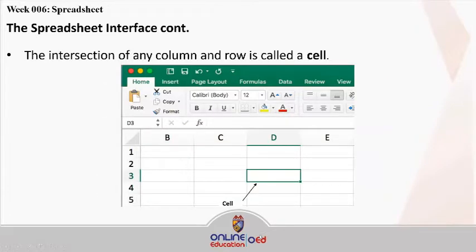The intersection of any column and row is called a cell. Yung pagsasalubungan nila, ang tawag dun ay cell. For us to identify the name of the cell, tignan natin yung pangalan ng column, that is D, and then the row is 3. Therefore, this cell is called D3.